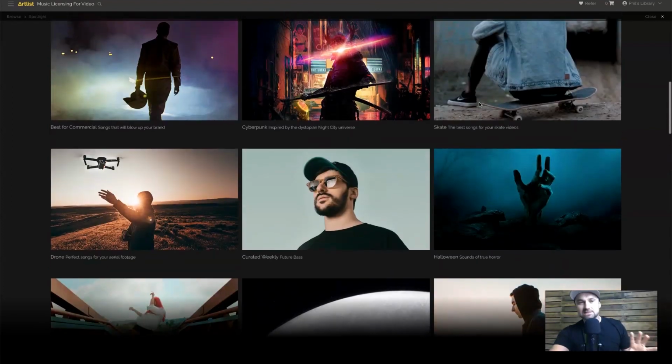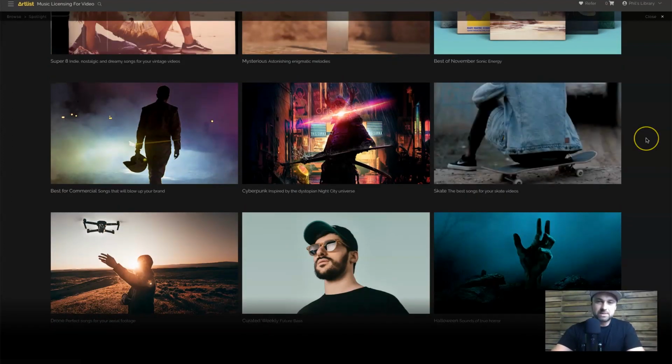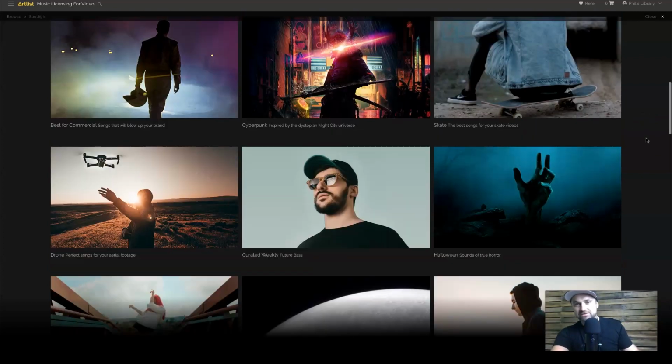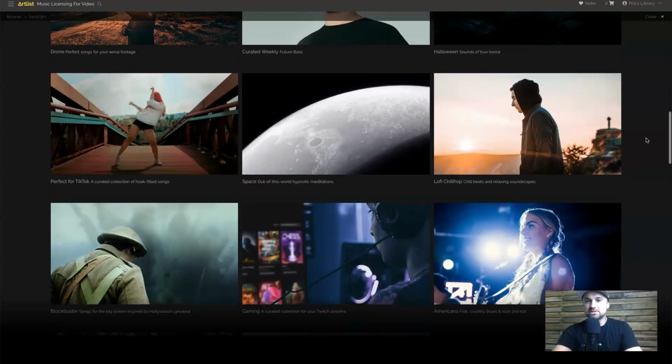So thousands and thousands of tracks. Keep in mind, there's about 12,000 tracks, probably 13,000. I got the number from an article I read that was published last year, and they do 150 new ones every single month. So there's no doubt loads more in there.